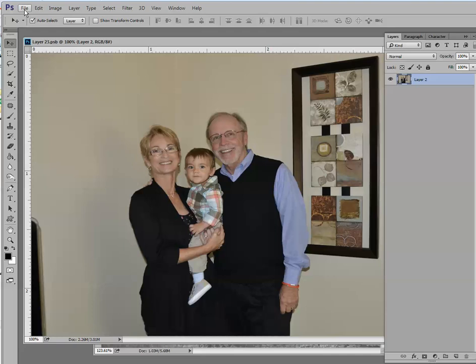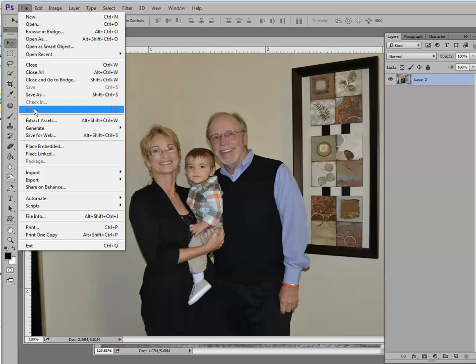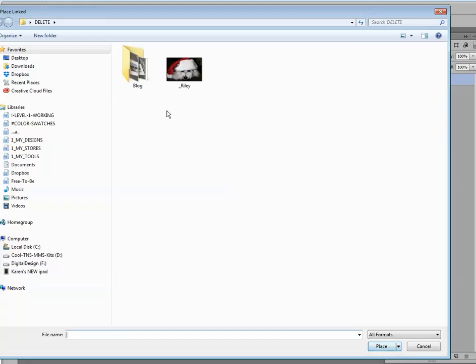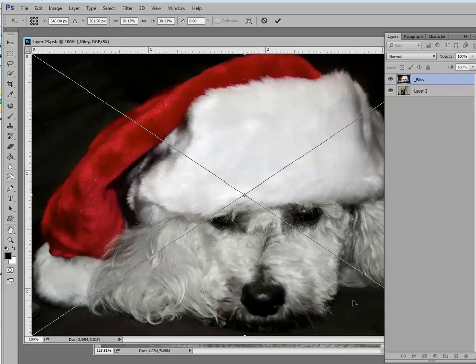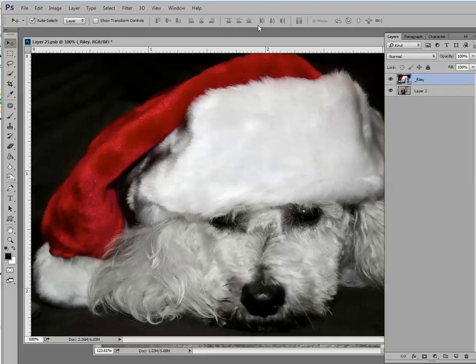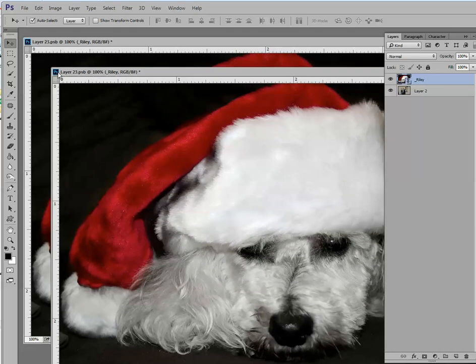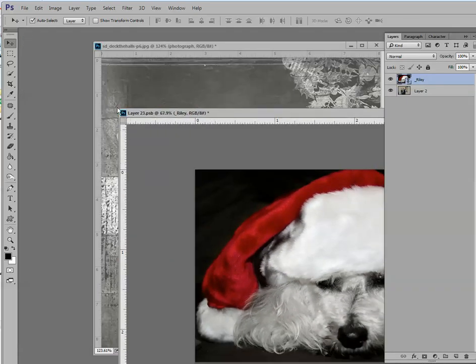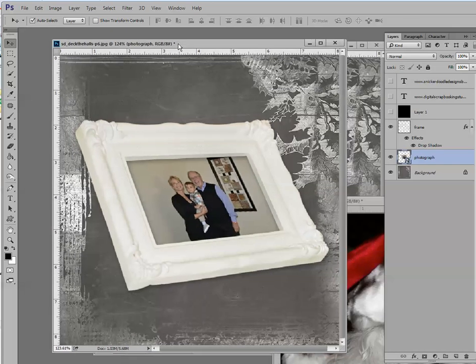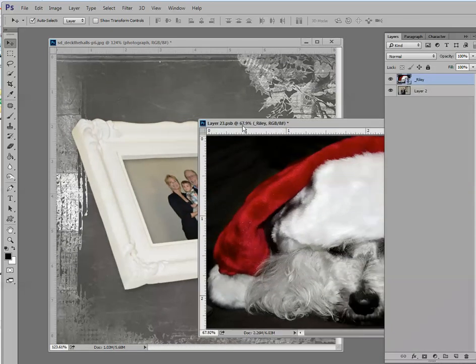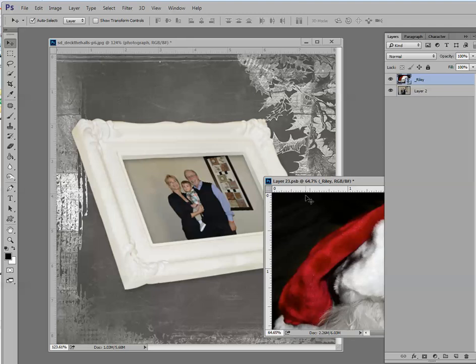Now we want to find the picture that we want to use as our replacement, so I'm going to go to File and Place, and I'm going to use this picture of my dog Riley and Place. Photoshop places that right on top of that original image. You can see in the Layers panel right here, here's the original, here's a replacement. Click OK to commit. And now I'm going to make it a little bit smaller so you can see what happens in real time. Here's the original layout, and here is my new photo.